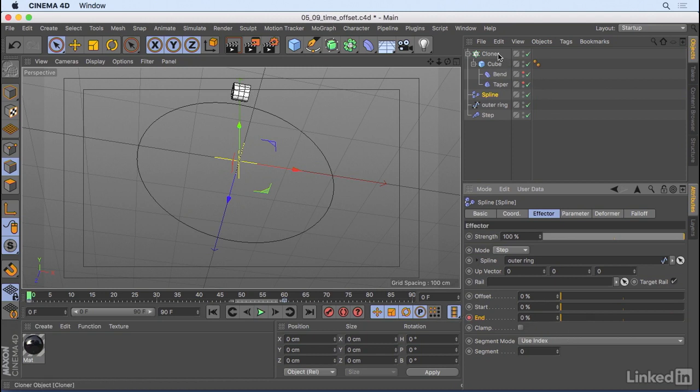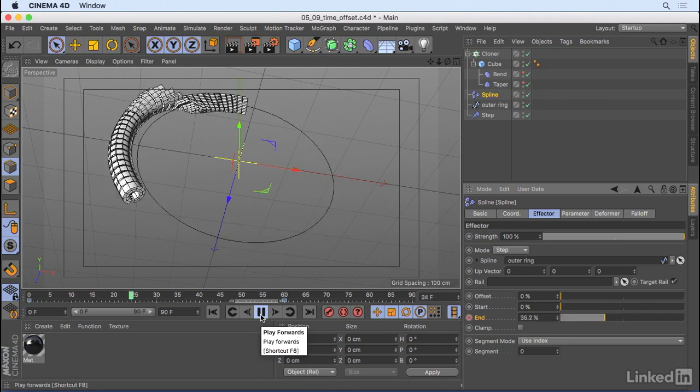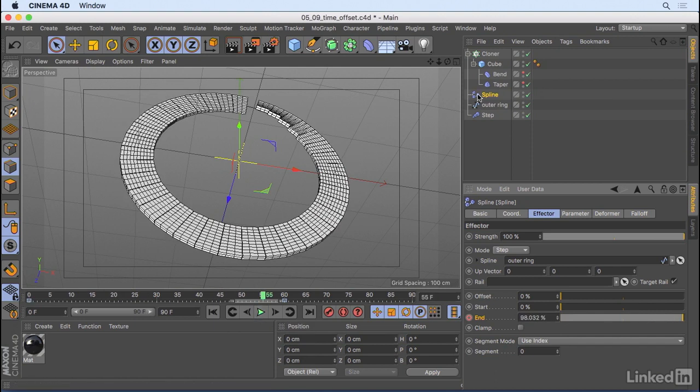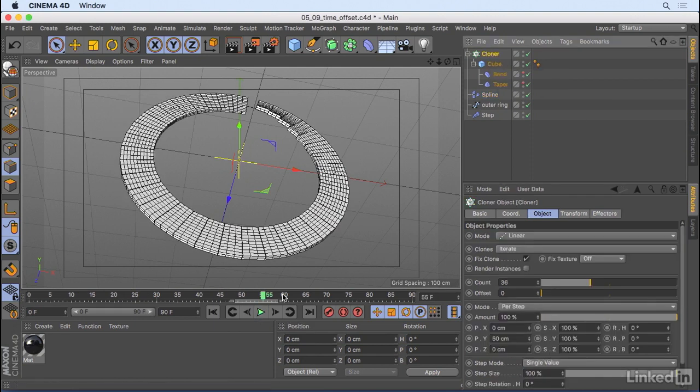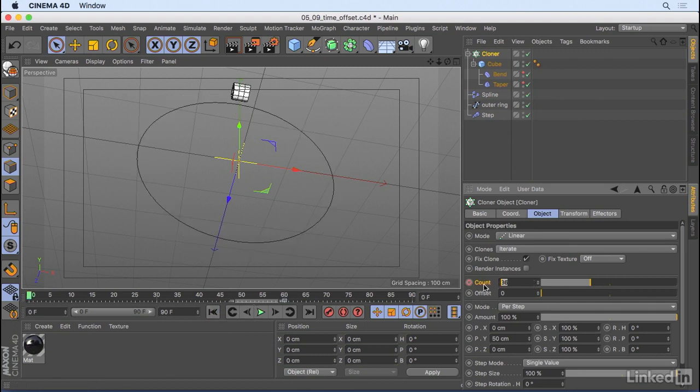So I'd like the cloner. Let's just see what we've got actually. So now that's unfolding. That's a pretty cool effect in itself. And then we can just change the count of the clones. So we get clones as it's unfolding. So if we know at frame 60, we want our 36 clones, and then we can come back and maybe just change this down to 1.